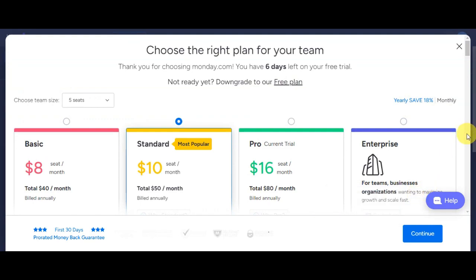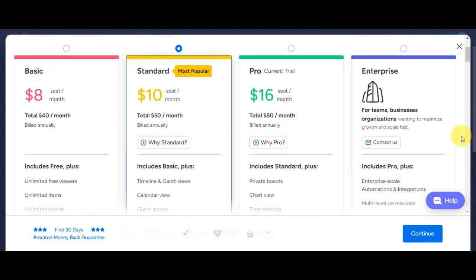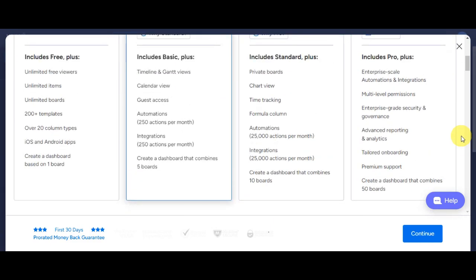tracking and private boards. And if you're looking for the ultimate package, there's the Enterprise plan, which offers custom solutions tailored to your business needs. Remember, the prices can change based on the numbers of users you have. So depending on what your business requires, you can choose the plan that works best for you.